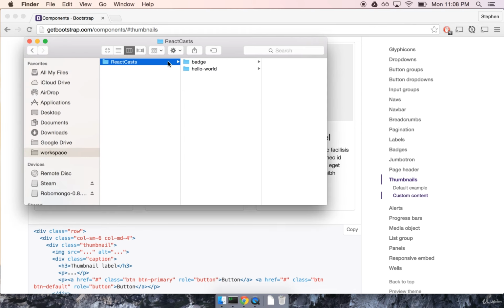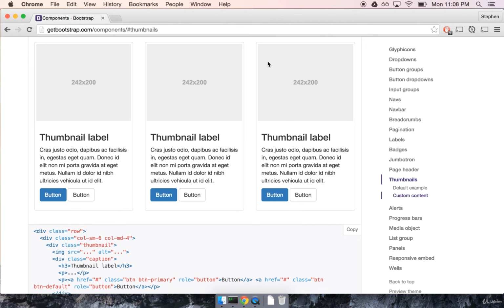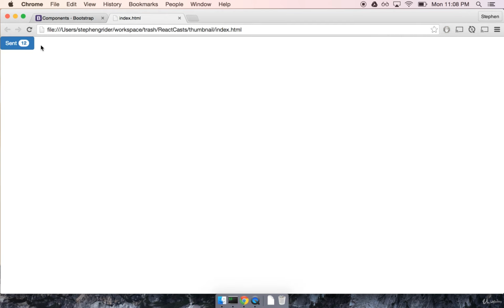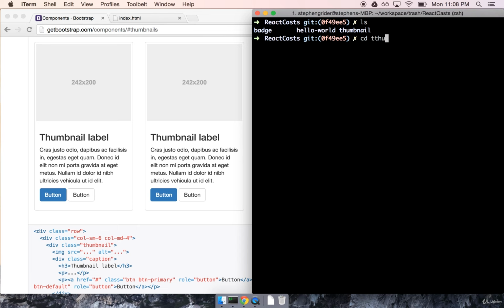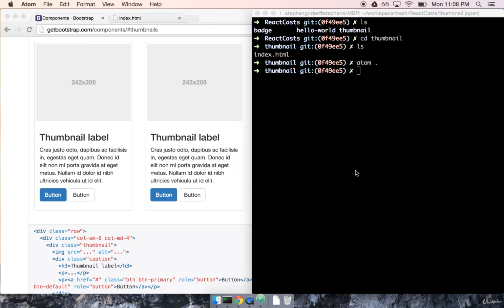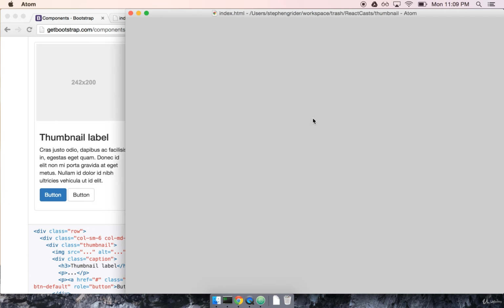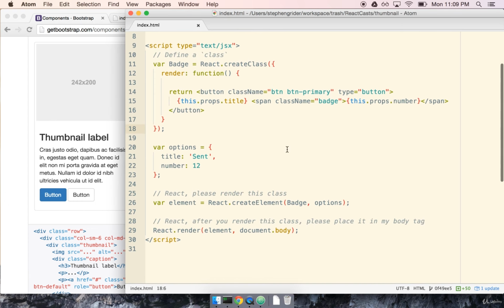Inside of Finder, we're going to go to our project directory, and we're just going to copy paste our badge folder and then rename it thumbnail. Inside of the thumbnail folder, I'm going to open index.html. Here's our badge, terrific. And then in our code editor, at the terminal, we'll open up our index.html file inside of our code editor. And here we go.